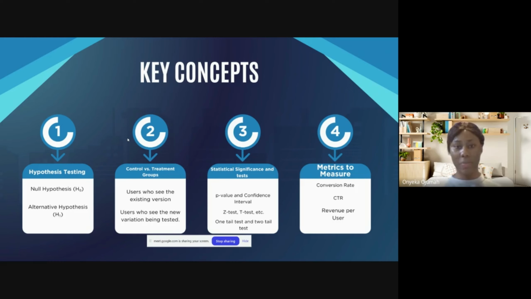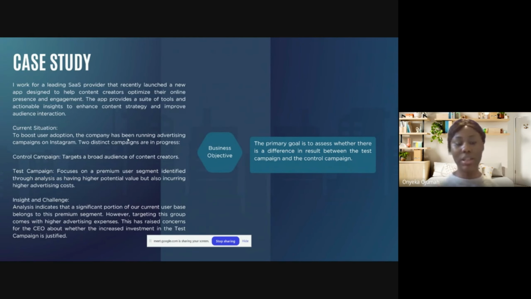So, metrics to measure. Depending on the business objective that we will see in our case study, this allows us to define what your primary metric is. Like, what are you measuring for? Let me just go straight to the case study. If we look at this case study, this CEO is saying, we have built an app. We want to advertise this app to content creators using Instagram. That is, our target audience is content creators on Instagram.